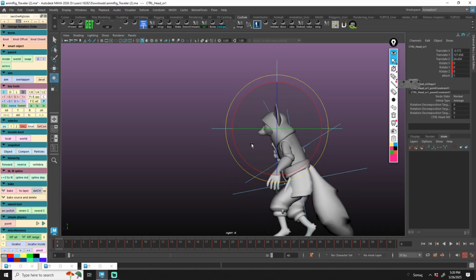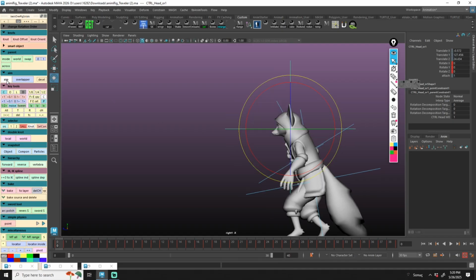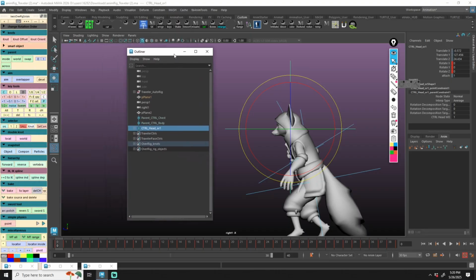This is another technique that I like to use, which is using aim constraints. You can do this on the chest, you can do this on the shoulders, head, wherever you want some extra rotation. So let's select that locator. Let's open up the outliner.